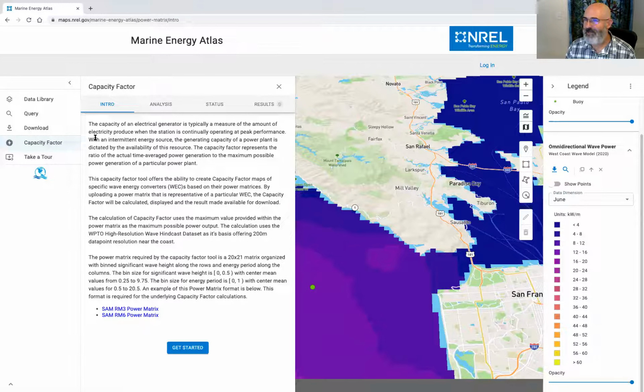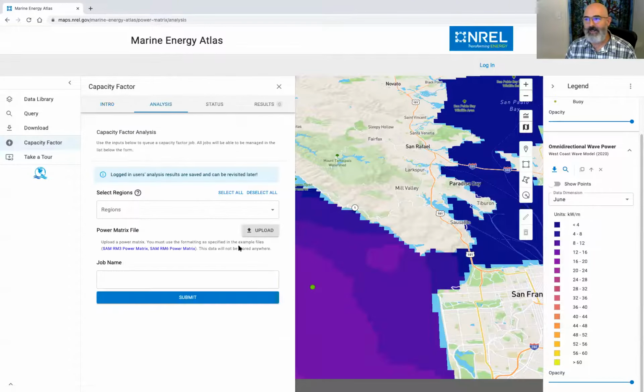I'm not going to read this, but here's a description of the tool and some extra information to help understand the science behind it. There are also examples of power matrix files that you could use as a basis to create your own power matrix files in the format that our tool requires. It's fairly brittle in that when you upload that CSV file, it has to be exactly what we're expecting or the tool won't work. I click get started.